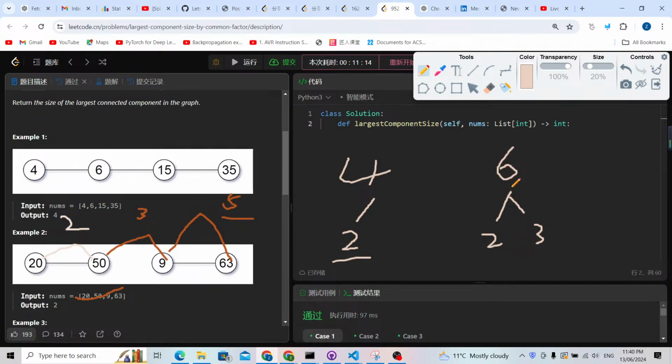For example, this is 6, we have 2 and 3. Because 2 and 3 are factors of 6, this means 2 and 3 are going to be connected. Because basically, no matter if it is 2 or 3, it will represent this number 6. And for this number 4, 2 will represent this number 4. Because 2 and 3 are connected, this means numbers 4 and 6 are connected.